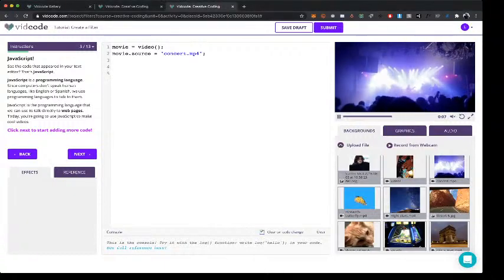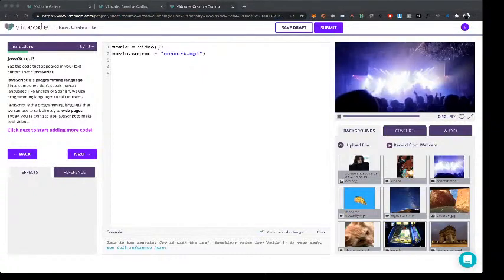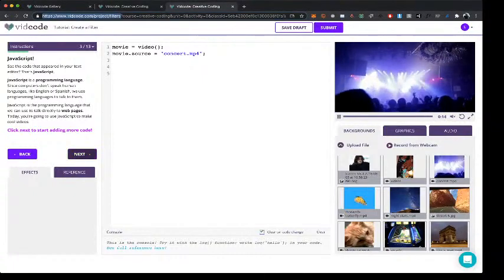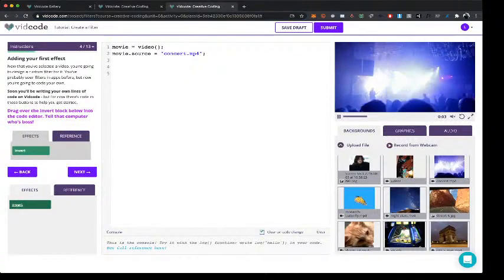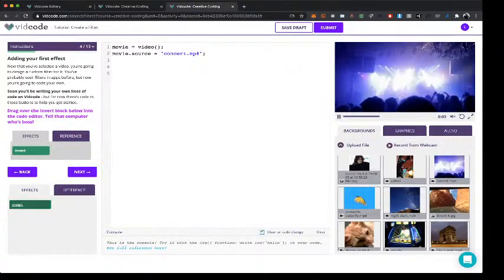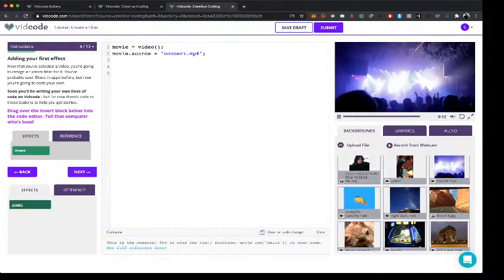For anyone who just joined, I just posted the link in the chat to jump right to where we are. So go ahead and click next. And you're going to have this block appear in the effects area. More of these blocks are going to appear as you go through the tutorial.